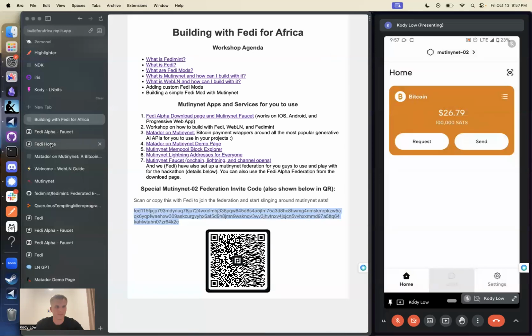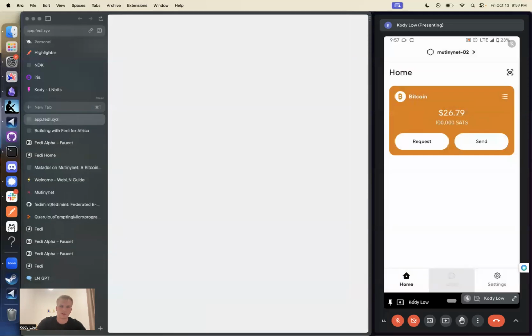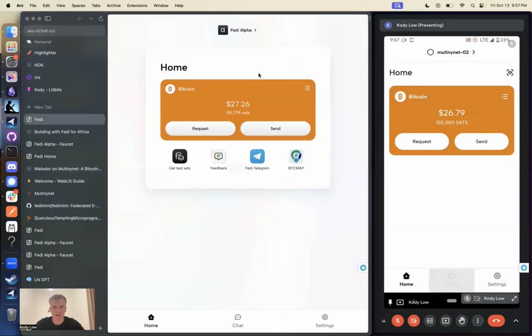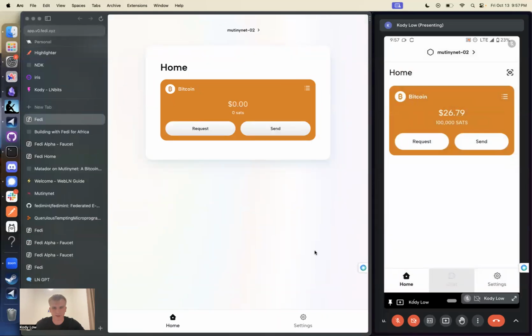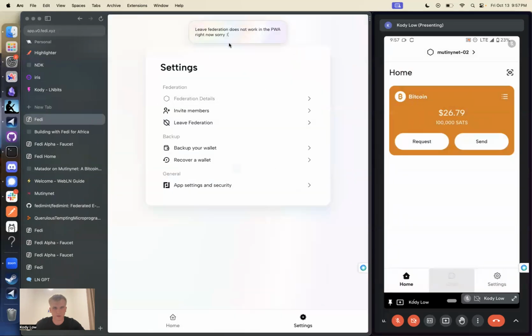We'll go to this one. Fedi.xyz. You can see here, this one doesn't have a chat server. This is just running out-of-the-box Fedi. Oh, I'm already on here. Well, I'll disconnect and then the federation. Oh, all right. Sorry, we haven't shipped that. That's okay. Well, at this point, let's just jump to doing the actual Fedi-Mods.